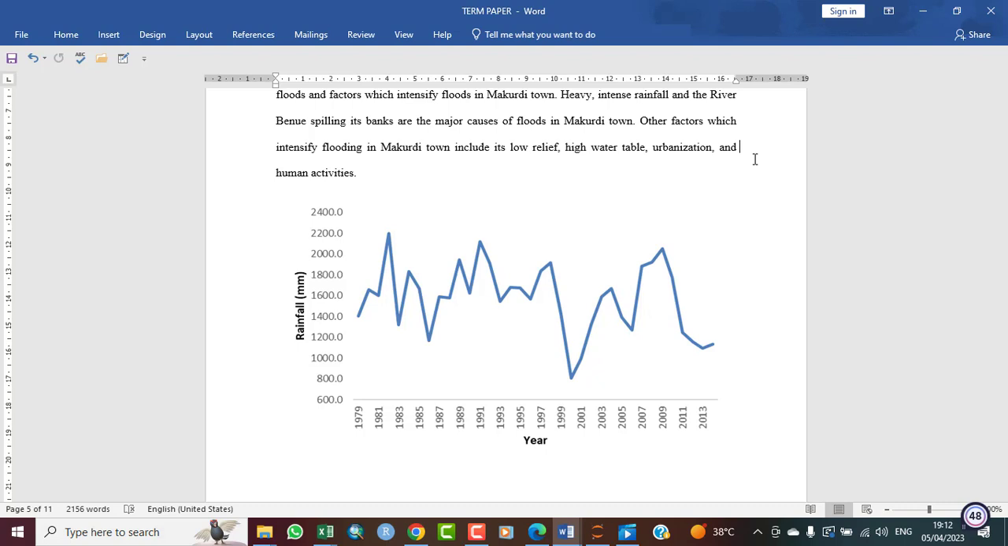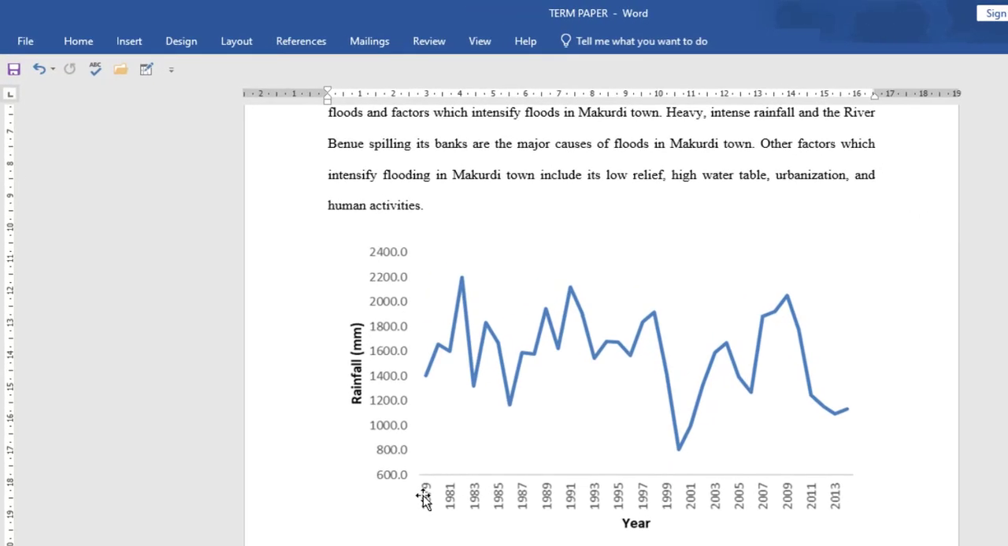Anybody that sees this chart will know that this is rainfall over a certain period. Rainfall, and these are the values of the rainfall, and this is the units for measuring rainfall, and then these are the years you have considered from 1979 to this very year. So this is just what you need to do to have a nice looking line chart that is meant for publication in any international journal.